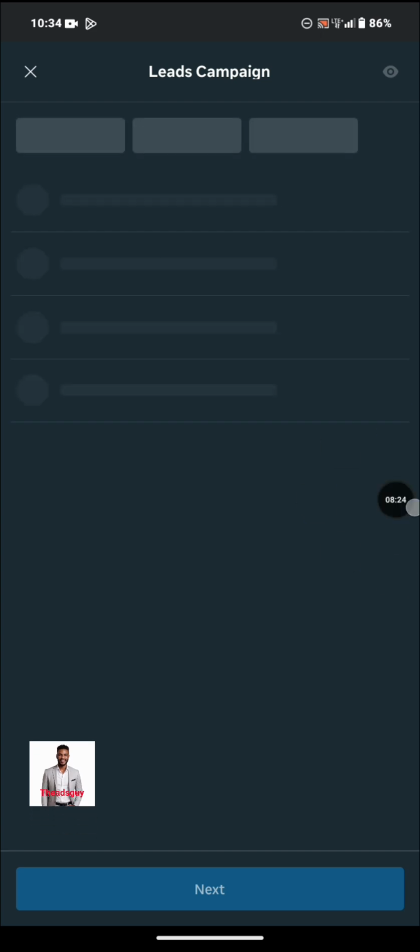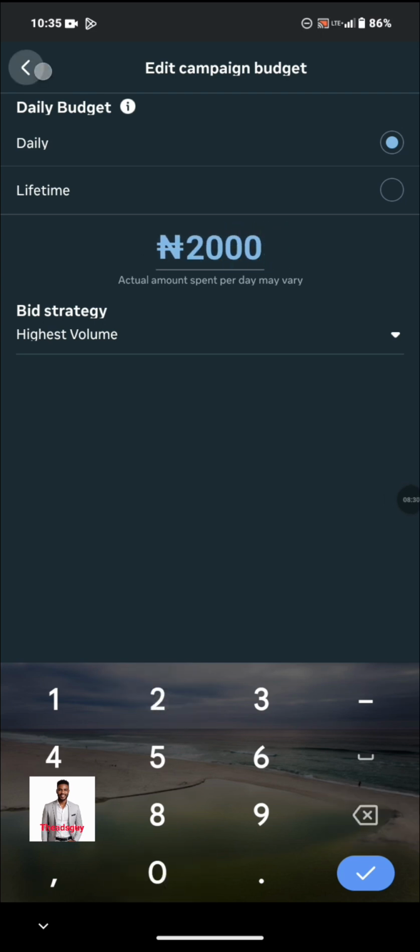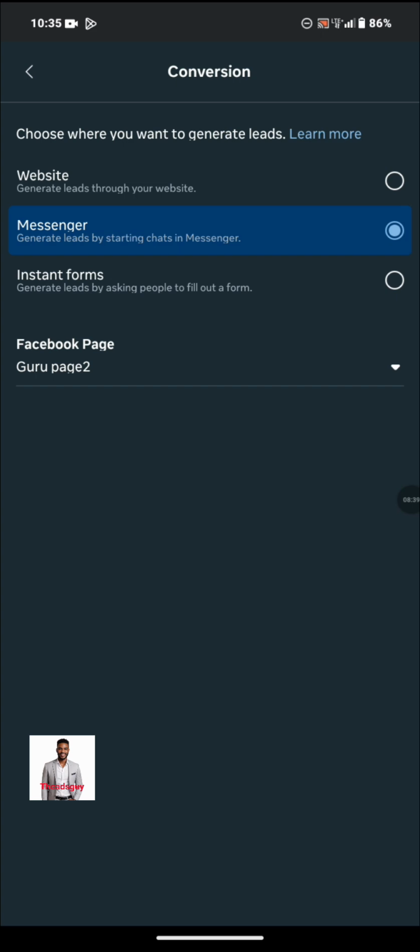Let's let it load. Okay, so that has loaded. We'll just quickly set up the daily budget again to 2,000. Go back, click on next down here. We even forgot to give the campaign a name, but that's okay. Conversion.